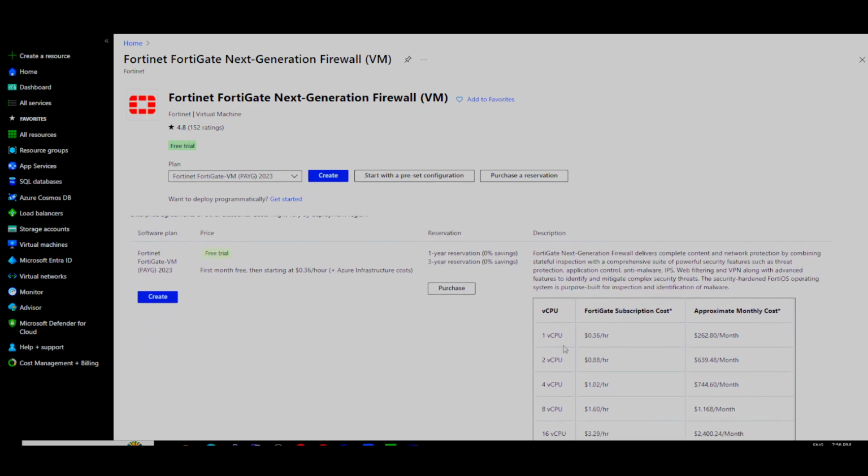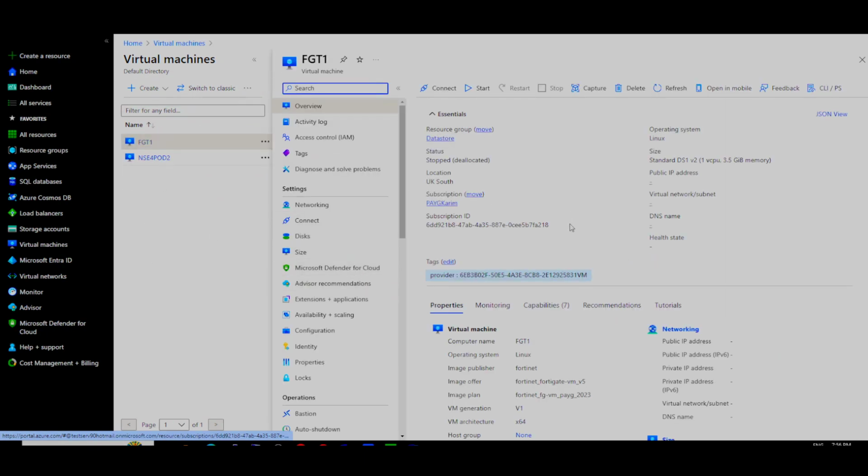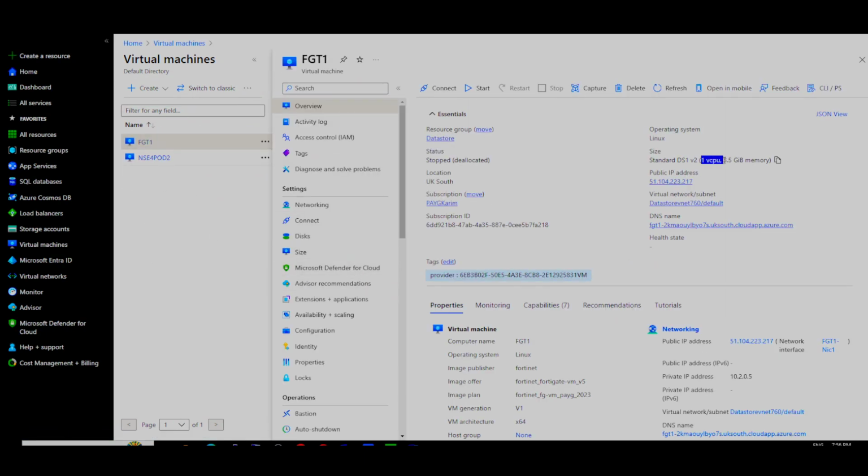I selected the lowest one, which is one vCPU. This is the one I created. And here is my virtual machine, which is FortiGate 1. You can see here it is running on 1 vCPU, and it already has a public IP given, so I can access it from here.